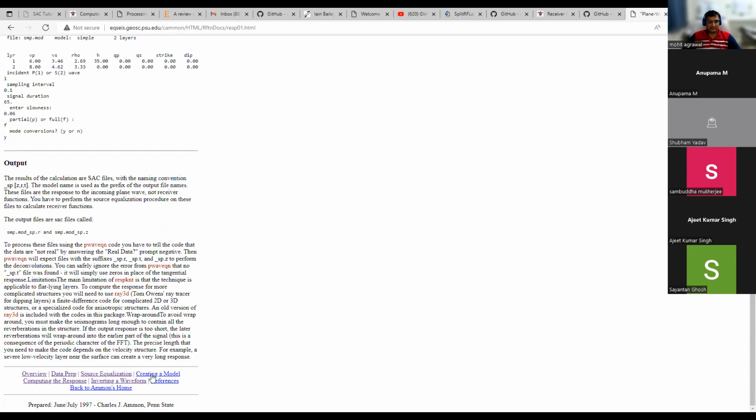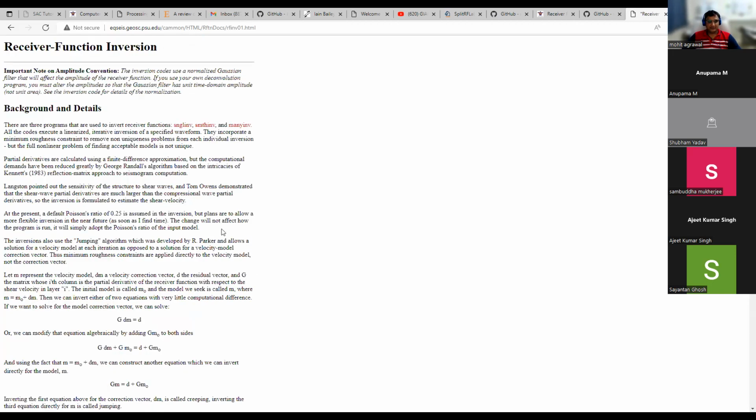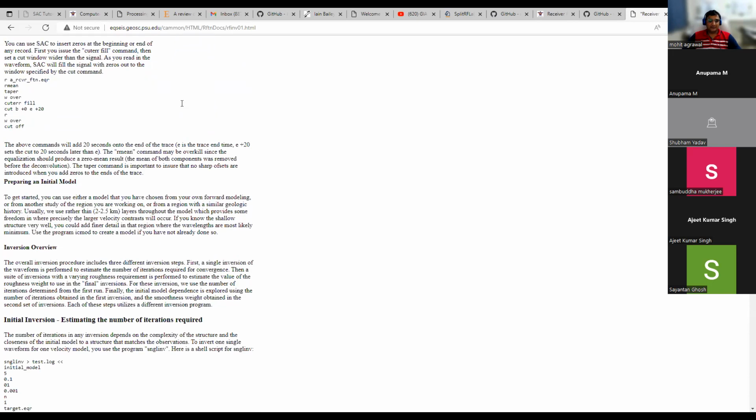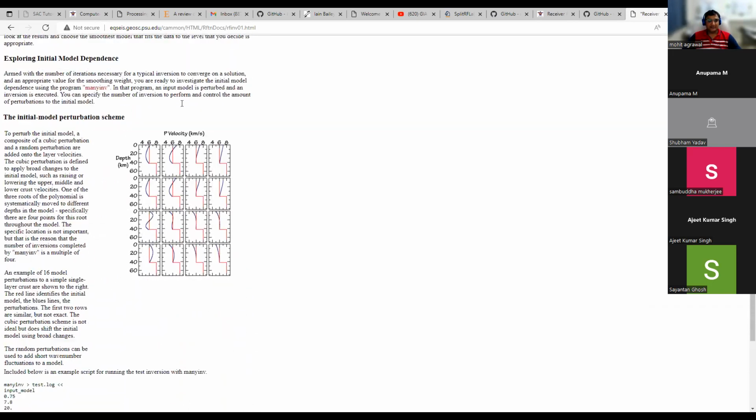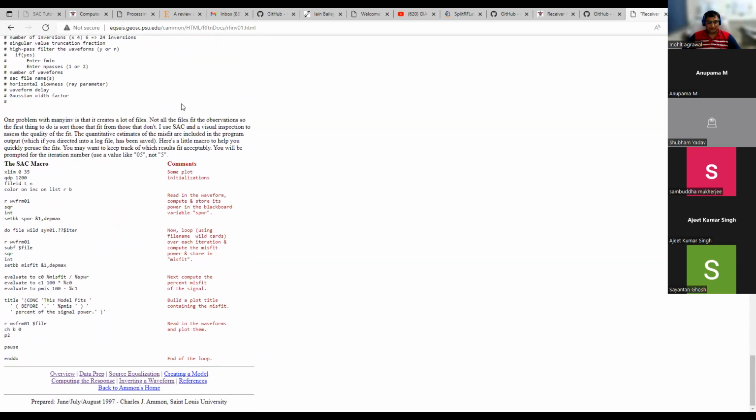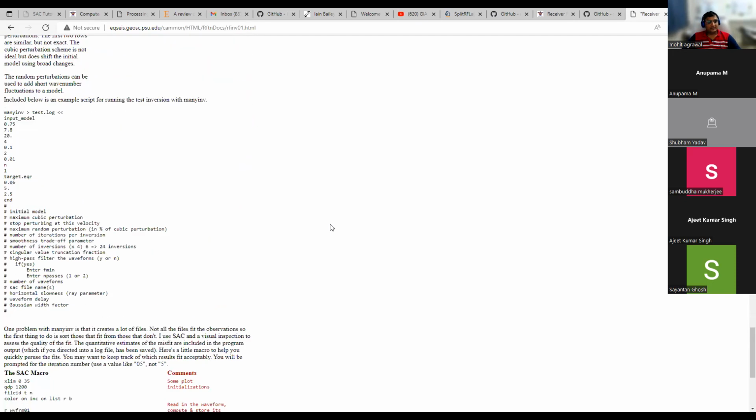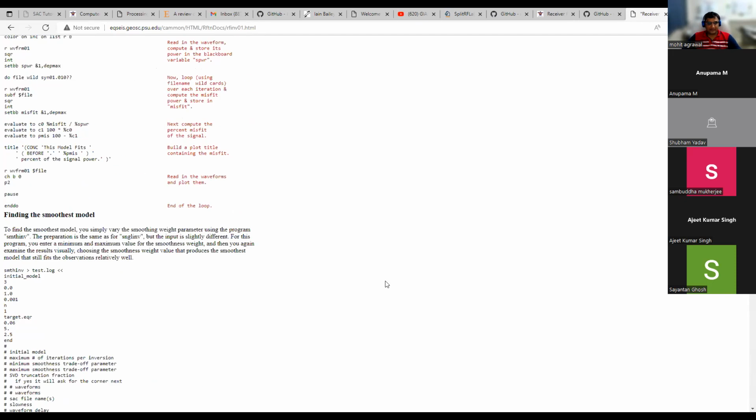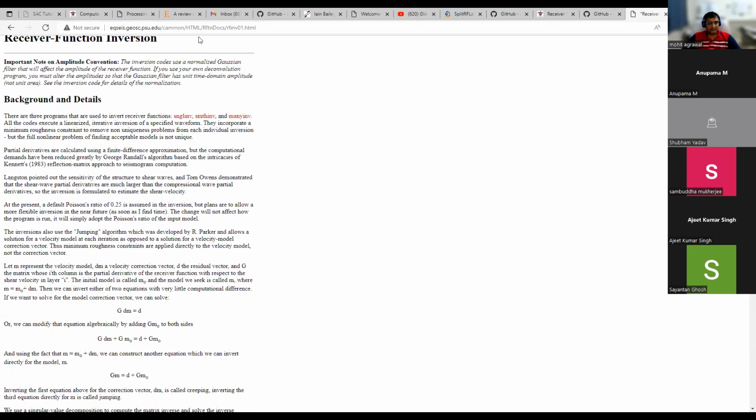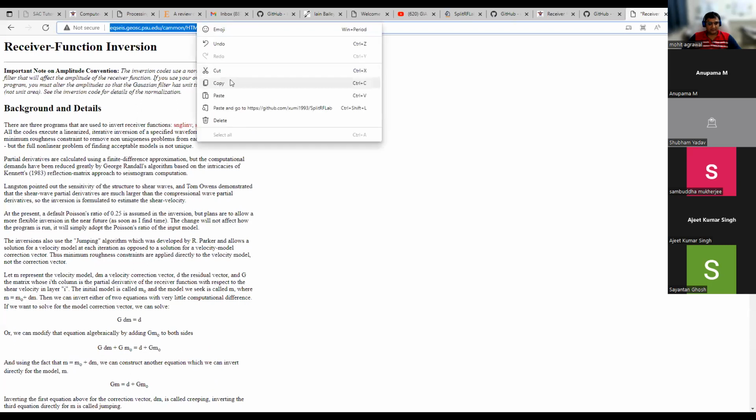It does also talk about inverting the receiver functions in brief detail, and also provides a whole lot of theory about it. So this is also a very important program. Let me put the link in here.